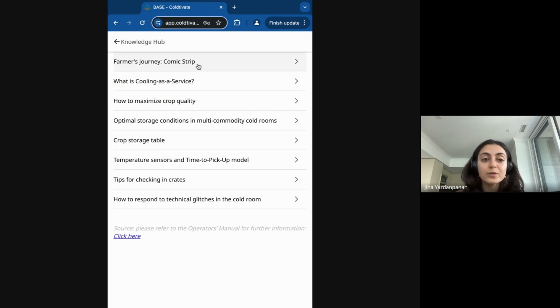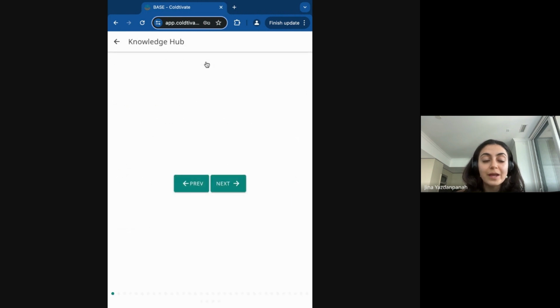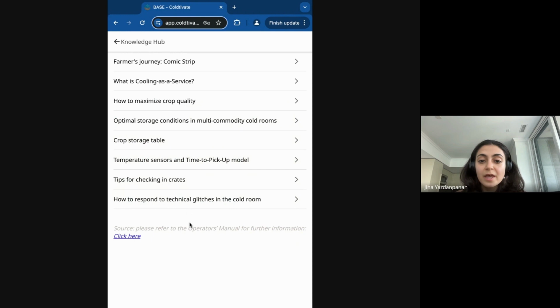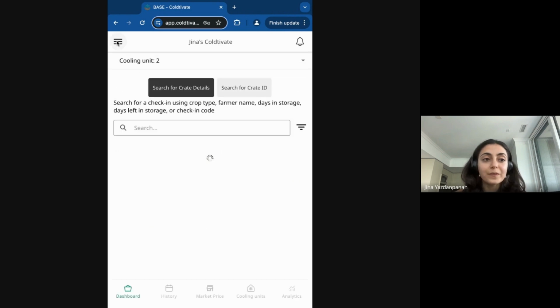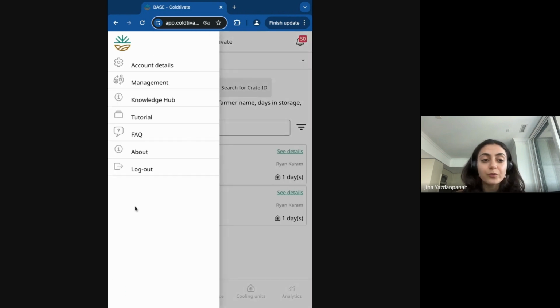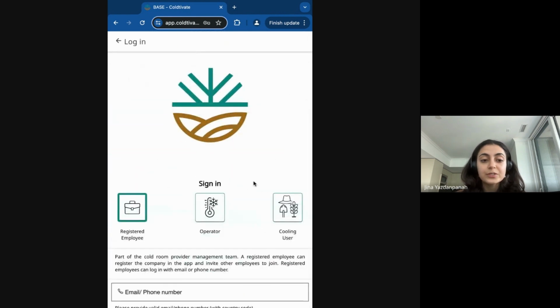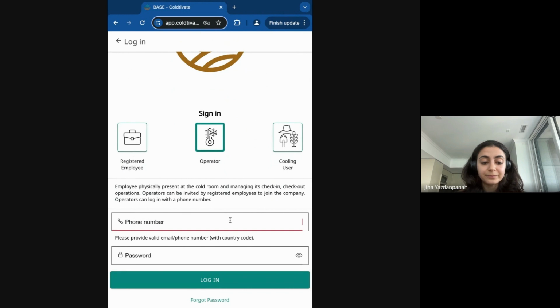This includes the Farmer's Journey comic strip, which is a tutorial manual. And we have also added a variety of other pages, including the overview of cooling as a service as a model, how to maximize crop quality, and several other pages as well. So with that being said, we'll now transition over to looking at the operator's side. So we will first log into the operator account.